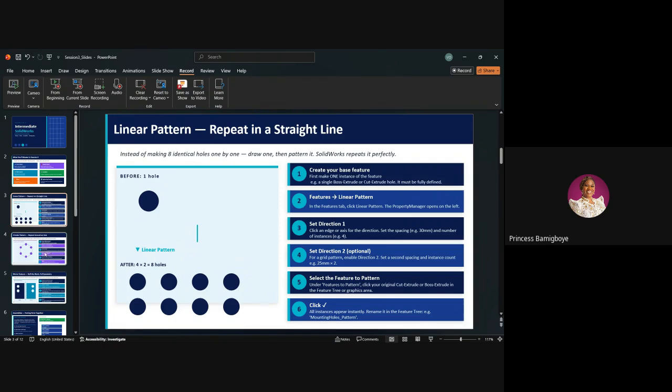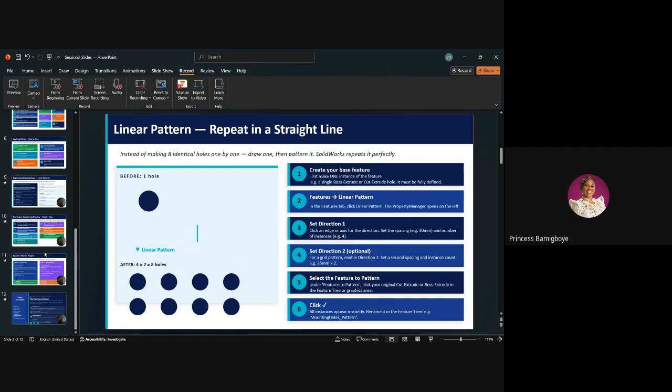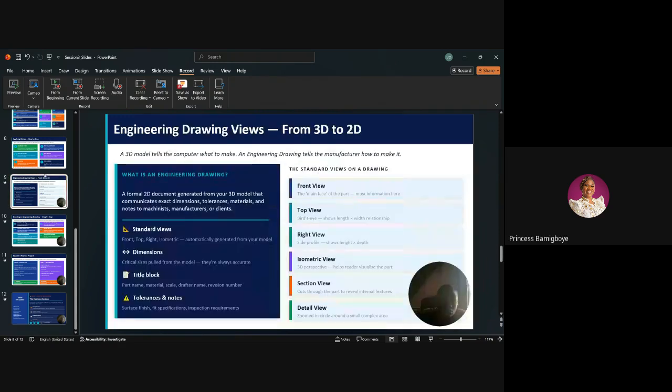I'll be sharing this slide to the group after the class. As I said, the slide is just what you are going to be doing in class, the main modeling that we're going to be doing now.